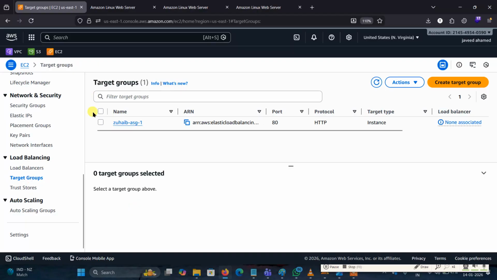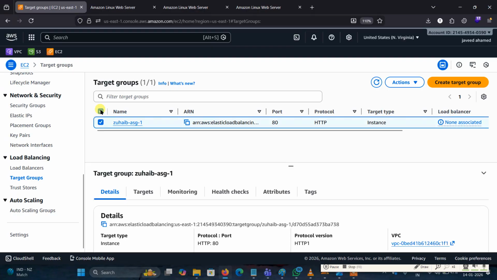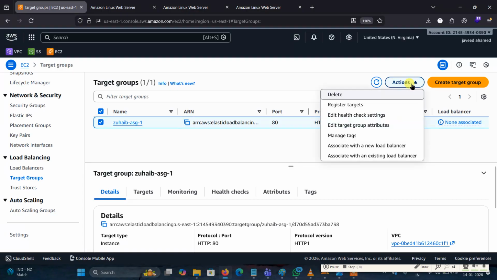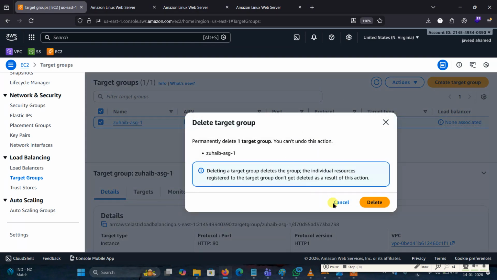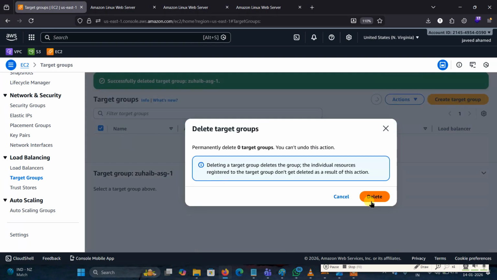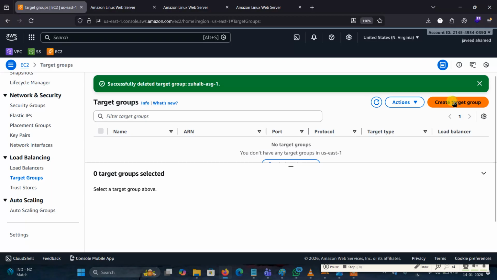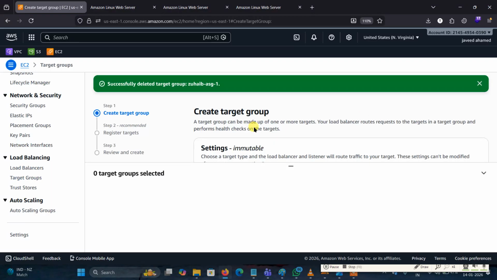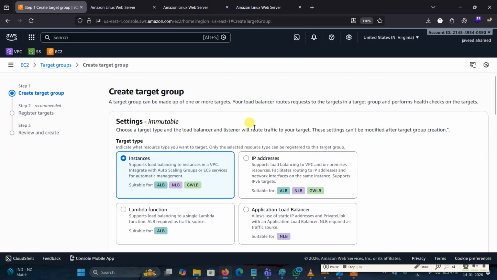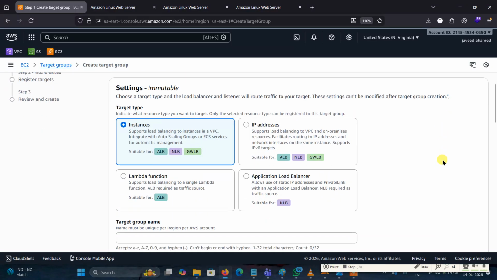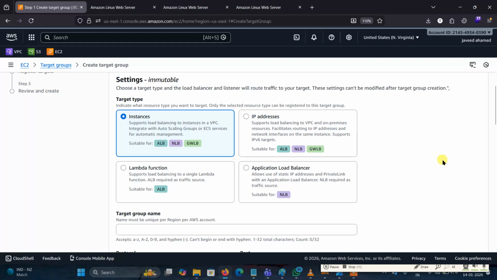Here, I just go to the target group. It is already there from the previous class. Okay, I'll go to create a target group here. A target group is nothing but a collection of backend web servers. There are multiple things here. You can check, there are three options.